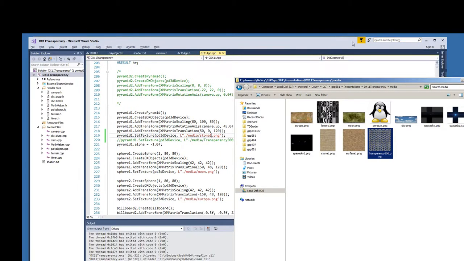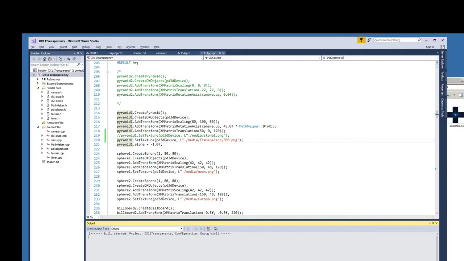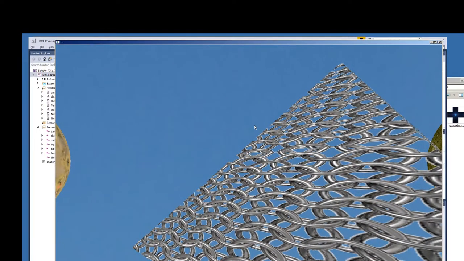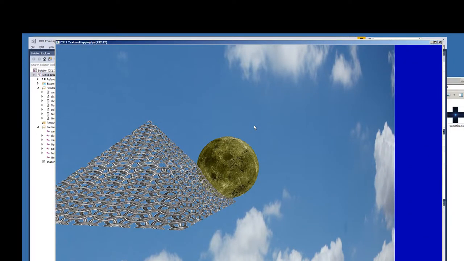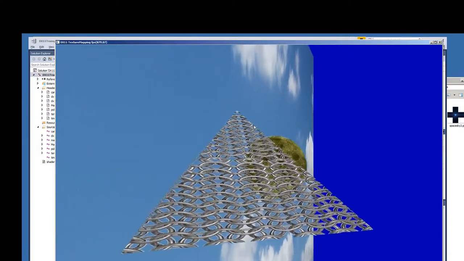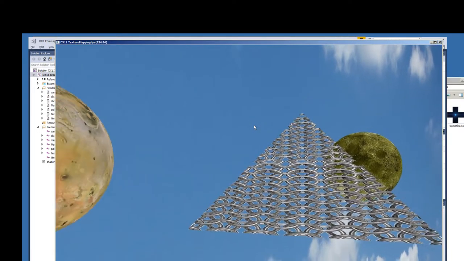So if we go to the code and change the texture that's applied to the pyramid, you can see that we now have some transparency, where we can see through the pyramid, the openings in that chain texture.